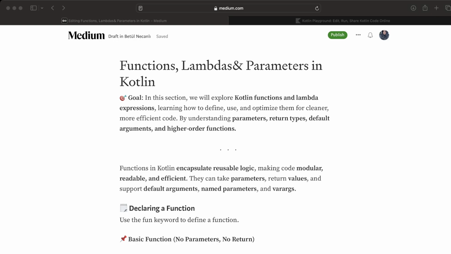A function in Kotlin is a reusable block of code that performs a specific task. Think of it like a mini program within your program that you can call whenever needed. To declare a function in Kotlin, we use the fun keyword. So let's make a simple function that doesn't take any parameters and just prints a greeting.